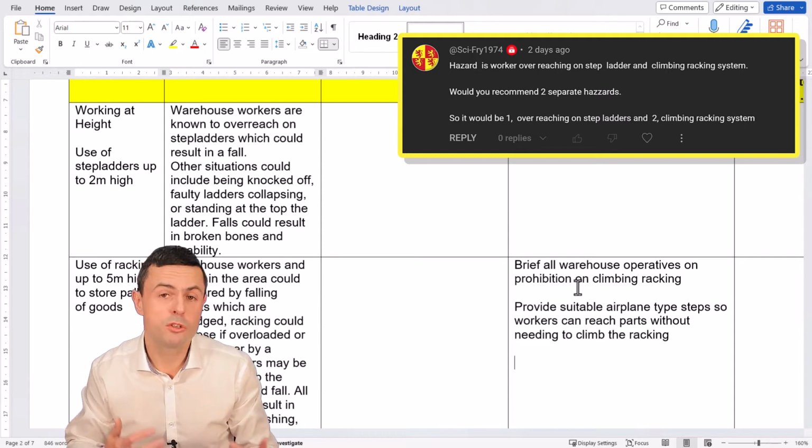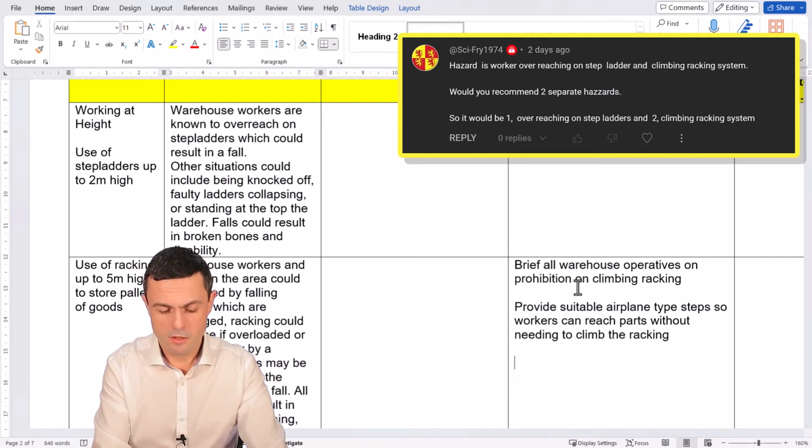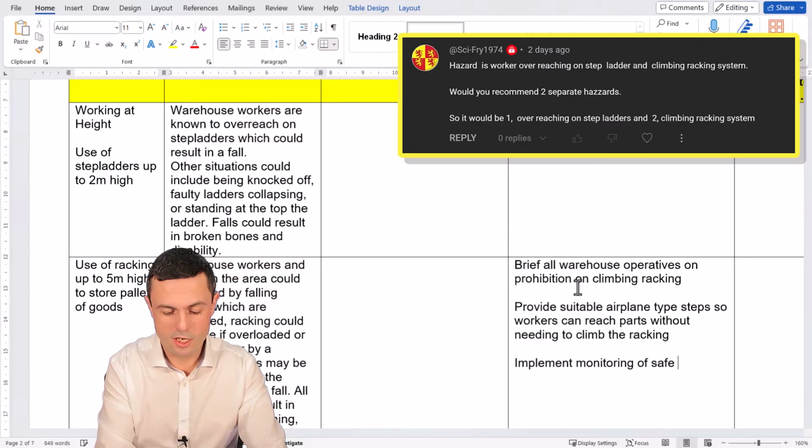And perhaps why don't we do some monitoring to make sure the steps are being used rather than people climbing. Implement monitoring of safe behaviors, targeting people, or not targeting people, that sounds a bit harsh, doesn't it? Safe behaviors to ensure people work safely and do not climb racking.